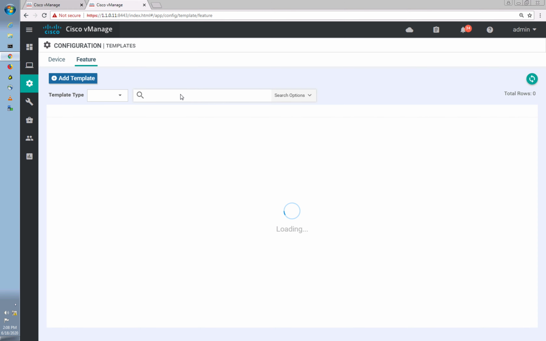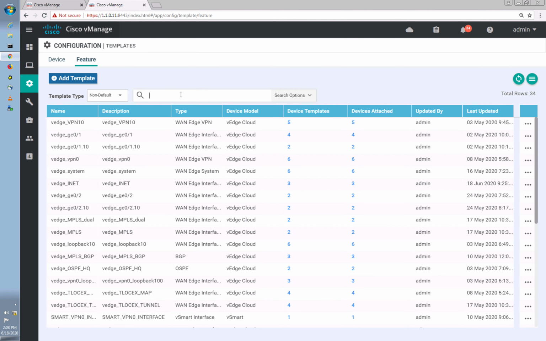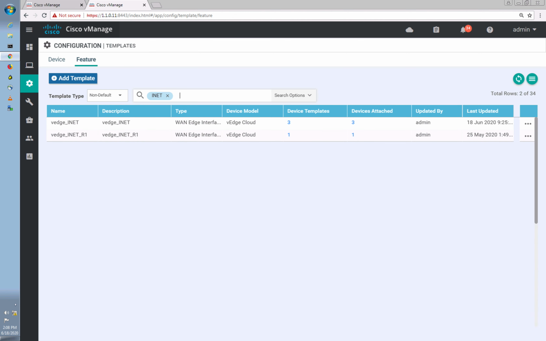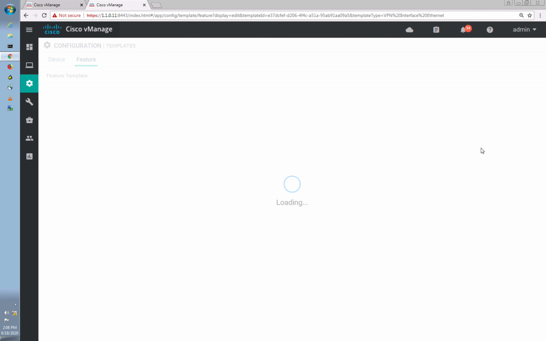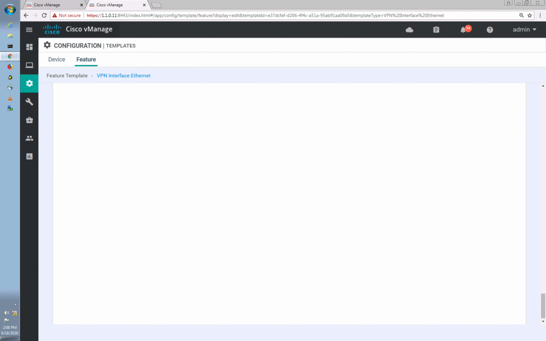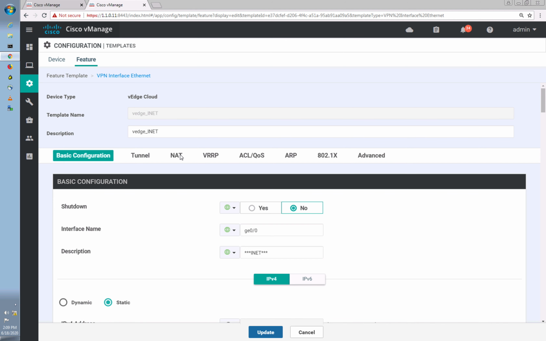Everything we are going to do, we'll be doing it on the Internet interface, because the main goal of this is to do DIA. So there you go. Let's go and edit it again. Just to recap, what we'll be doing now is moving from dynamic PAT to static PAT. So let's click on NAT here.